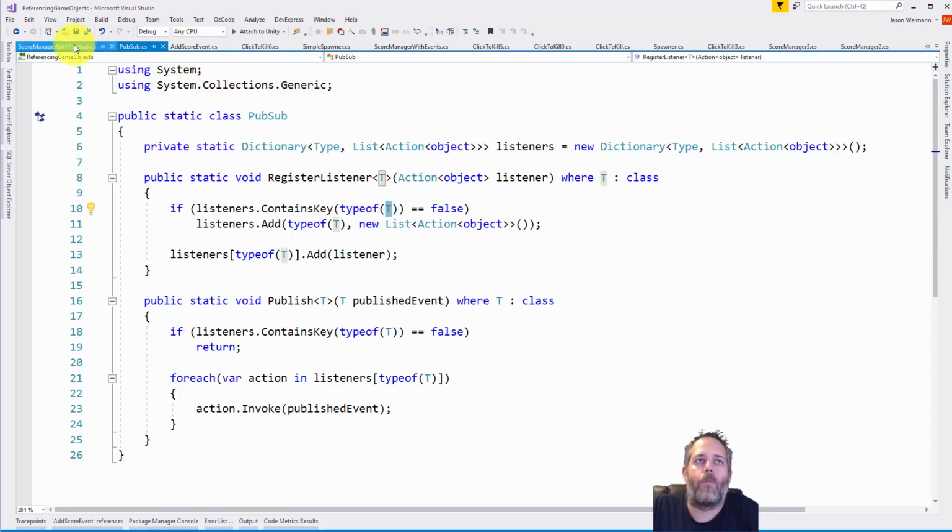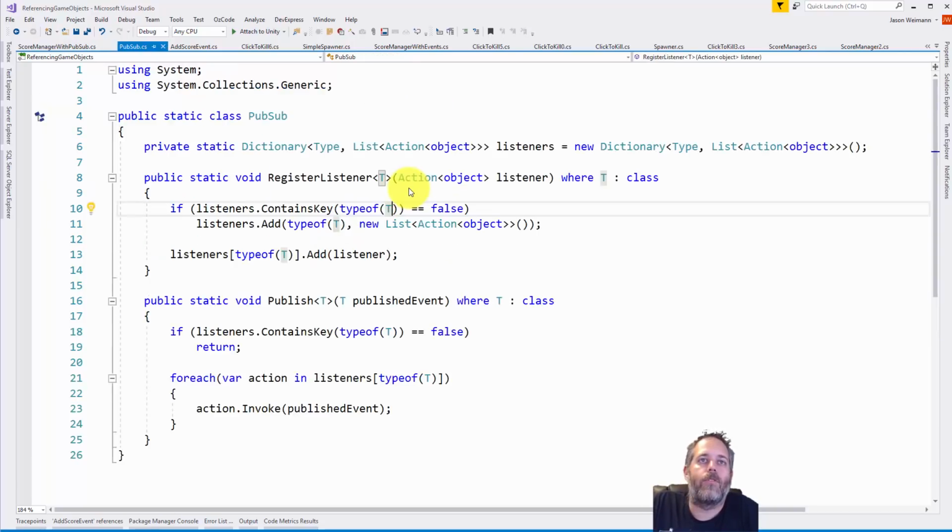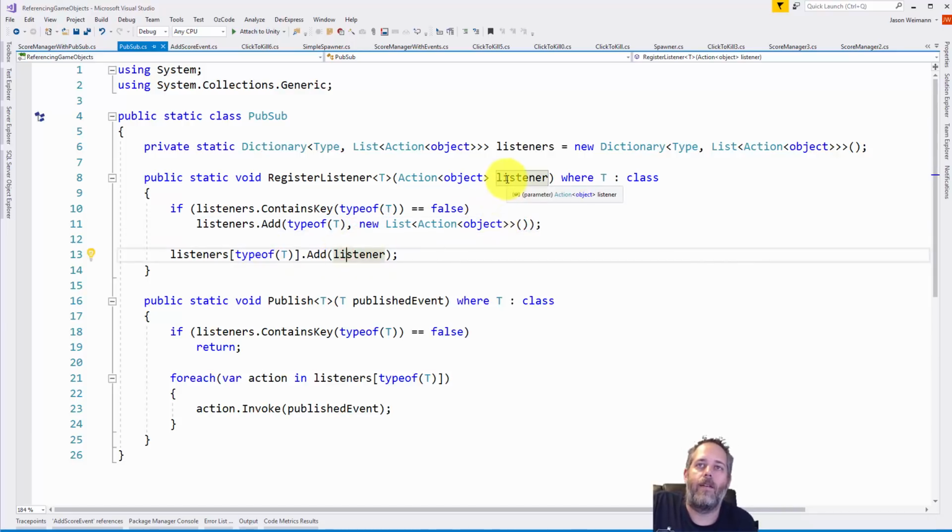And let's go look at that one more time. So here we're just registering with an add score event. So this is the type that'll get used. So we check to see if the dictionary already contains that type, which on the first one through, it doesn't. Then we just add in a new entry to the dictionary that's of that type for the key. So this is the key part. And then the value is just a list of actions. And then we just add our action that was passed in to that list of actions for that type.